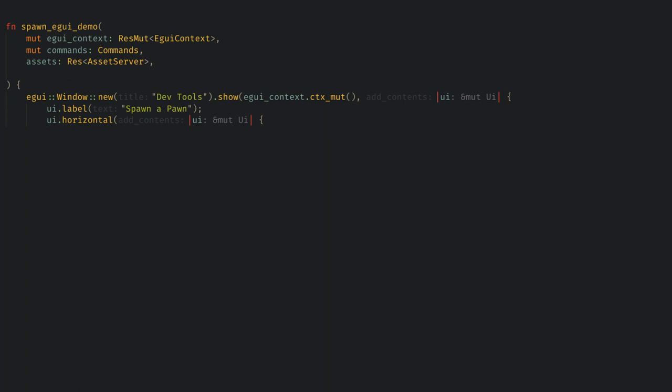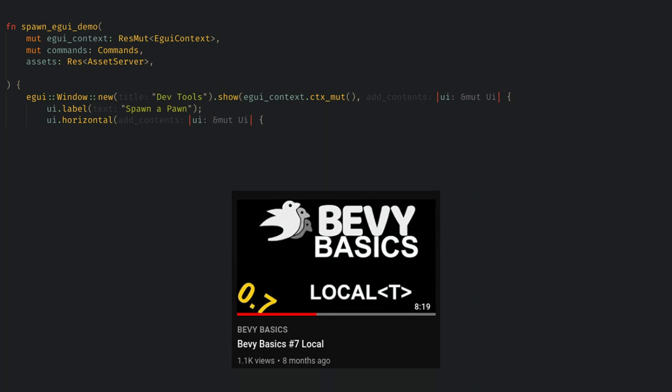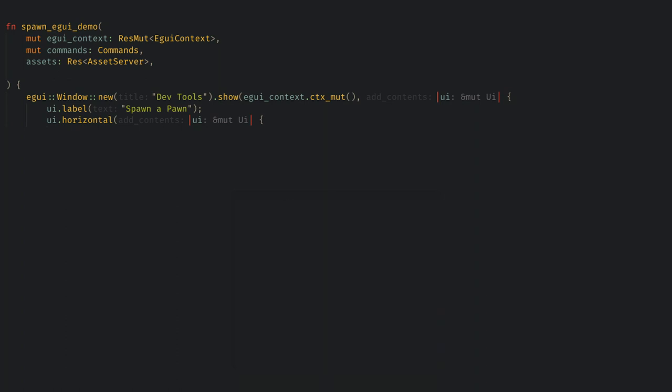This is where things get a little bit complex with Bevy, because we need to save the value between frames. This is a great use for locals in Bevy, which the Bevy Basic series on YouTube has covered in the past. Basically, this lets us define a parameter that will be local to this system and save its value between frames. Here, I just want to make a struct which can hold the spawn position and add it as a local value in our system. Now, I can pass a mutable reference to the x value of this vec2 to the drag value constructor.